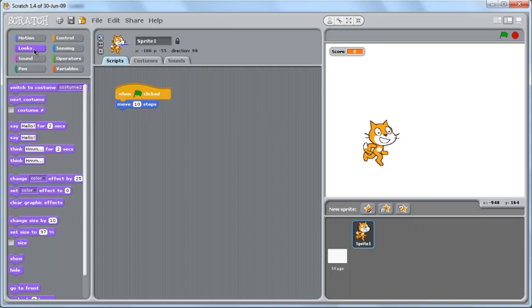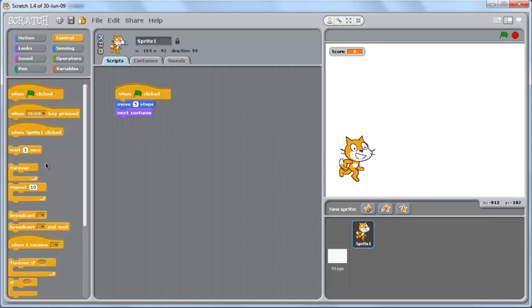I can do that by using looks, and I can add next costume, and he does, and slightly animated. We are getting there. Just gonna bring him back. Now what I could possibly do is slow him down a little bit. Maybe let's change that to 5, and if I want this to happen independently, maybe in the control block I can make use of forever, perhaps, the forever loop.